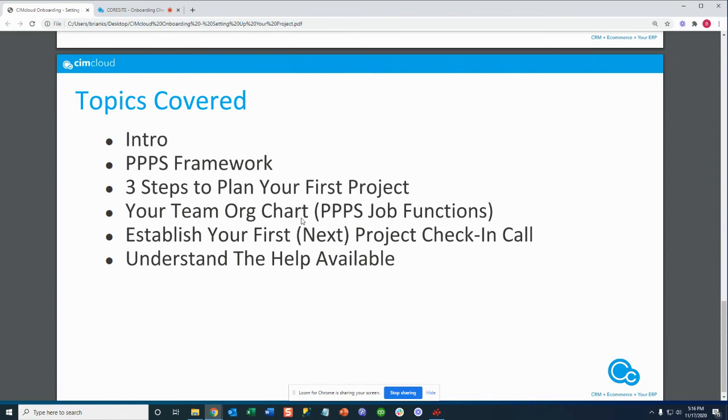And then the last thing we'll cover is understanding the help available to you. There's a number of resources just within CIMcloud, the software side of our business. We also have a professional services group that can help with all things related to program, your projects, or the solution, as well as other third-party partners that can be happy to help out.